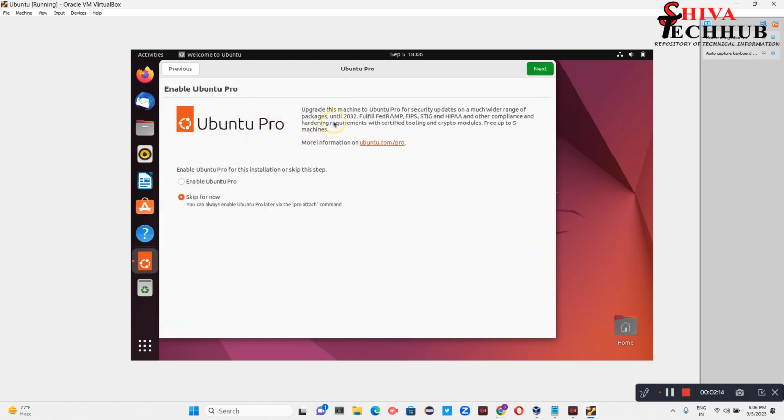Next, for example, you see here: upgrade this machine to Ubuntu Pro for security updates on a much wider range of packages until 2032. Since this is open source, we can freely do it. For that, you just need to click on Enable Ubuntu Pro and then click on Next. It will show you a code, which you need to enter at a particular URL.